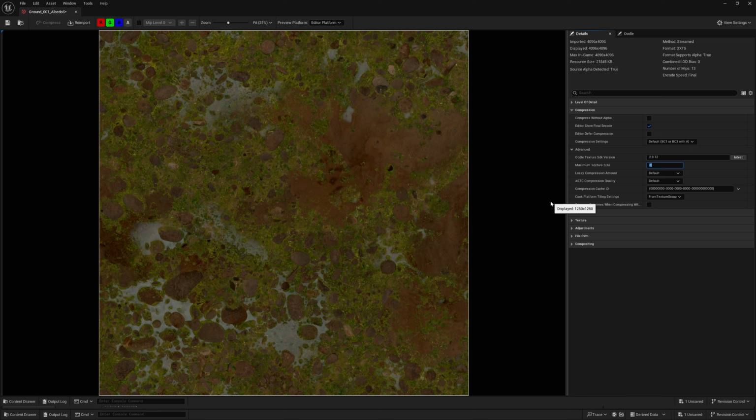Now, the reason this is non-destructive is because the original asset I brought in is always going to be 4K no matter what, unless I re-import it as a lower resolution. So if I drop this down to 2048 or 2K, you can see the imported size shows 4K, displayed in max in-game is 2K.